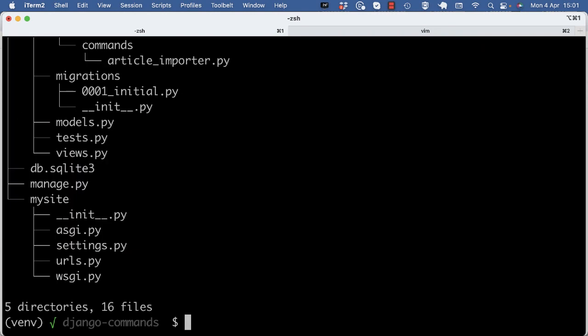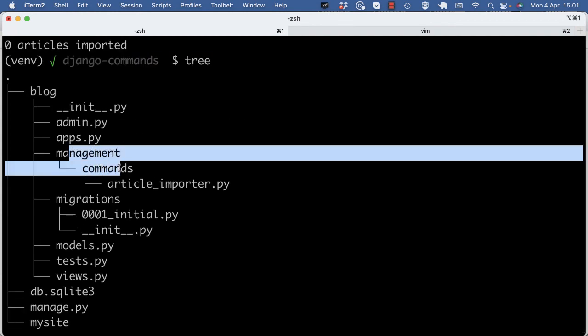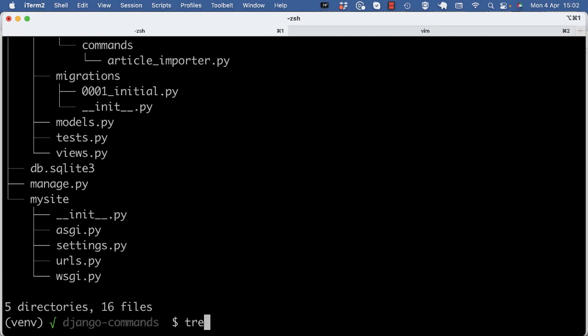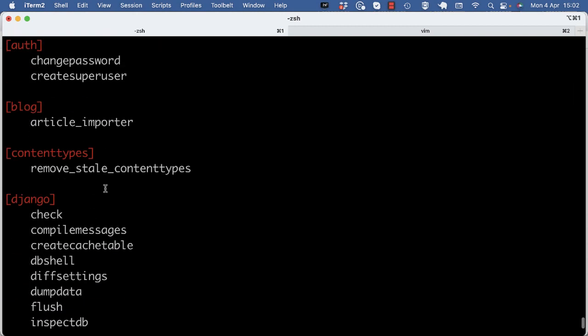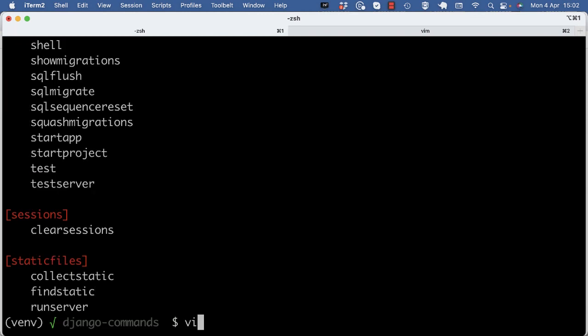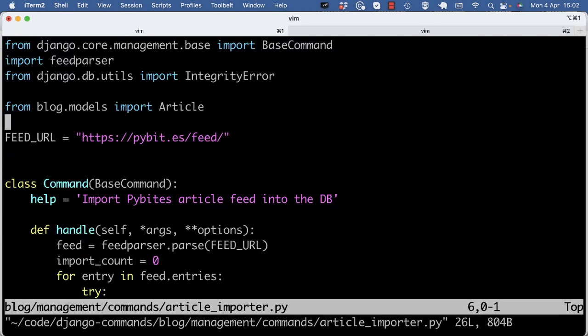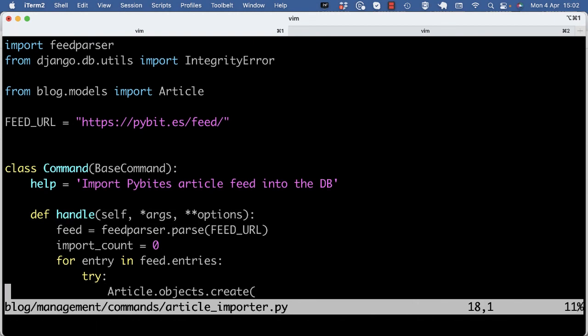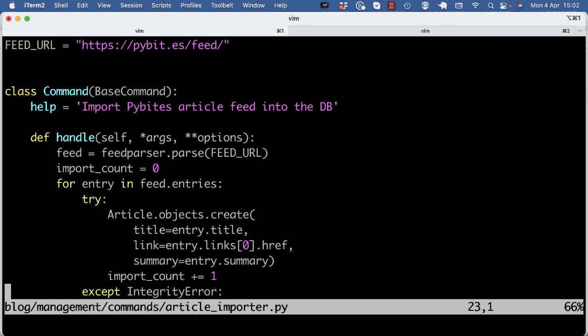So again, you make a management commands directory structure, and then you make a script, and the name of the script is what the flag will be for your manage.py command. So again, that's here. And the structure is that you inherit from base command. The convention is to call it command, but you inherit from base command, and you override the handle. If you want arguments, you can also override add arguments, but in this case, this is just a single operation.